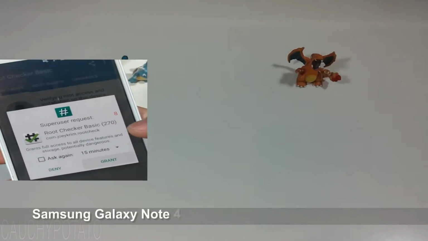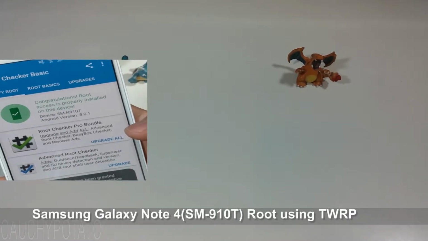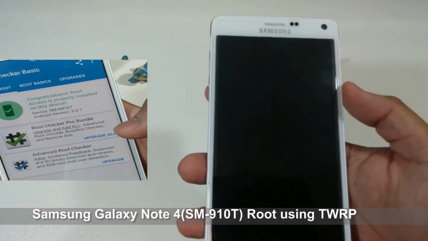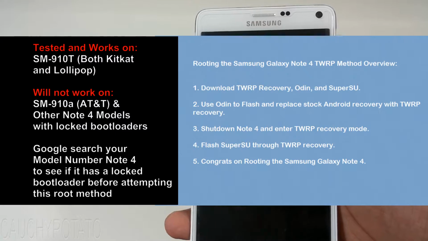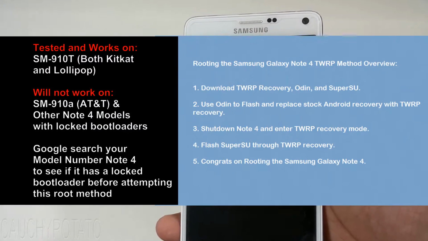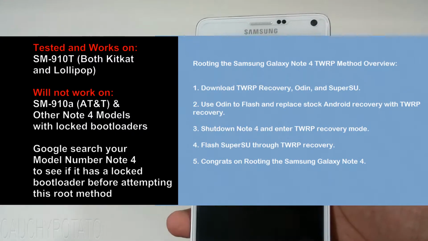Hey Internet, Cauchypotato here. For this video, I'm going to show how to root the Samsung Galaxy Note 4 using the TWRP method. The root method in this video should work on the Note 4 SM-910T and other models of the Note 4 that don't have a locked bootloader.